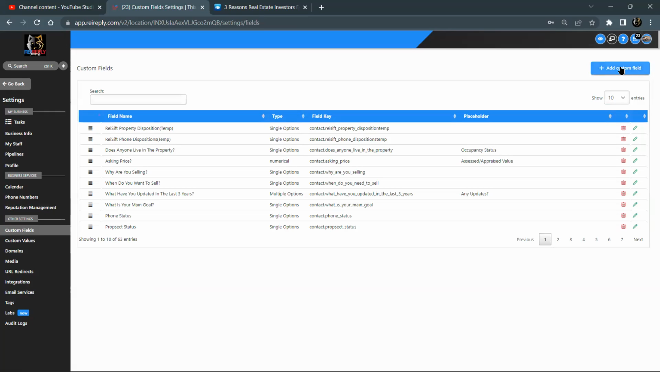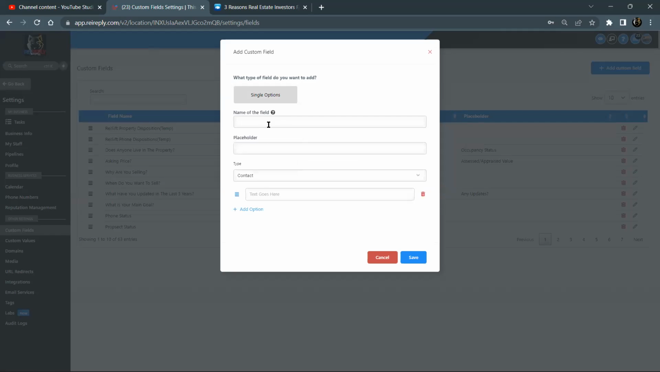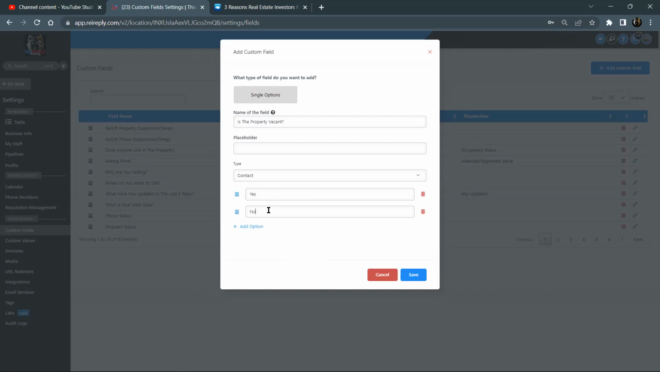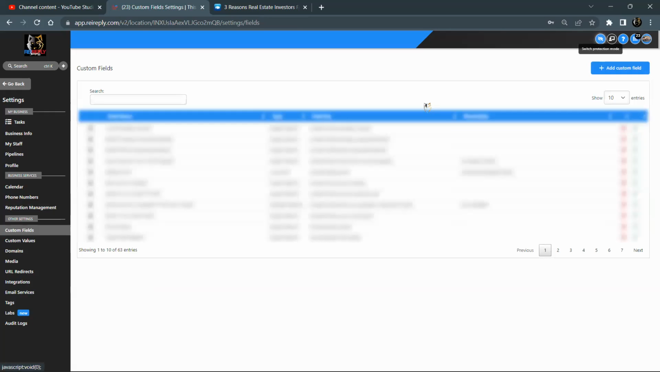Say for example, let's just say vacancy. You want to say, is the property vacant? And then you just put yes or no. Is the property vacant? All right, so let me show you how that would go.